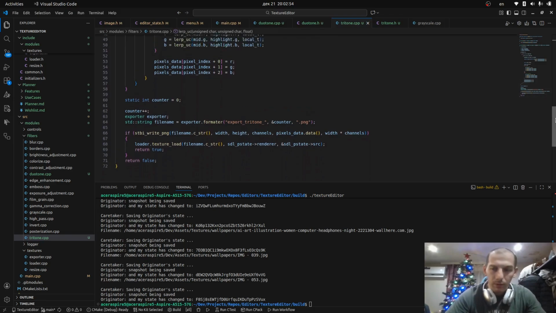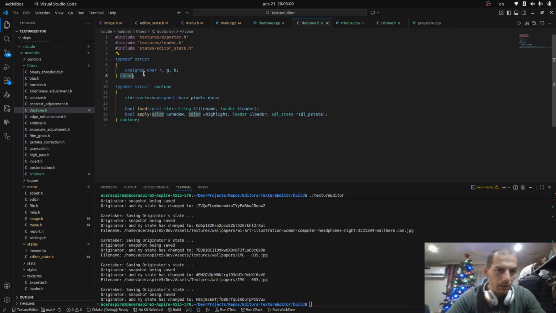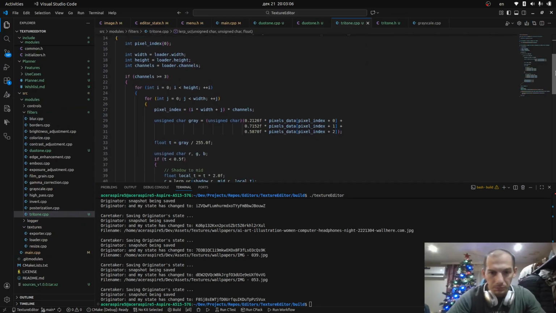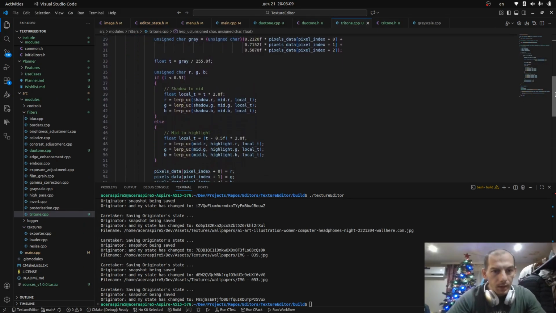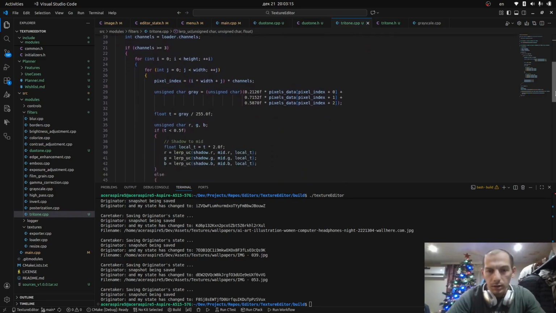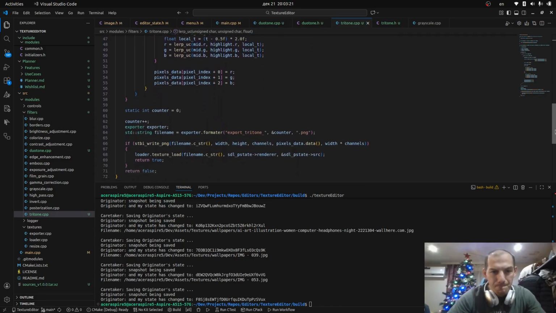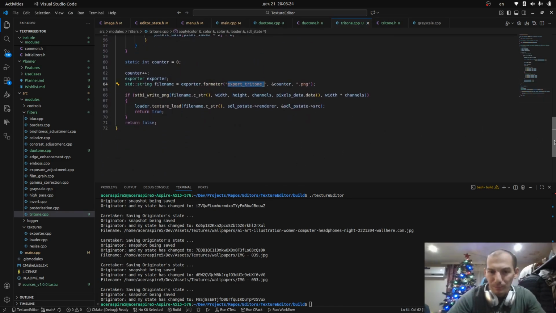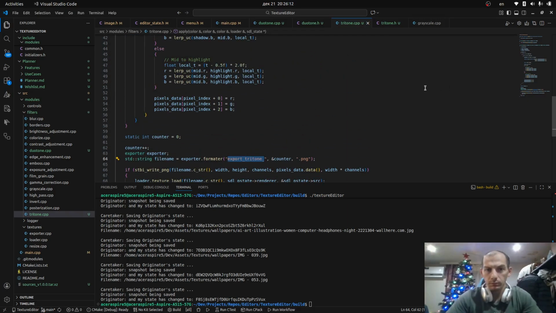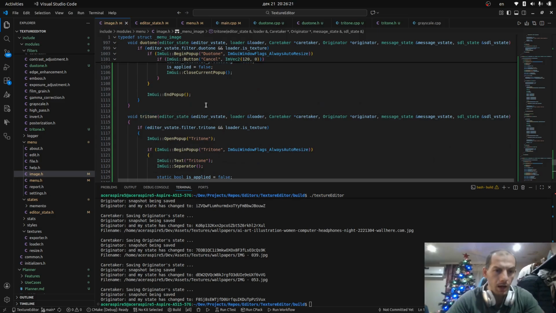And export over here, and here is a structure for the color RGB. It's pretty simple. This color, mid, highlight, and shadow is the structure that contains unsigned chars RGB. And here also the export. And let's check out here in the image just the two functions for tritone and duotone.